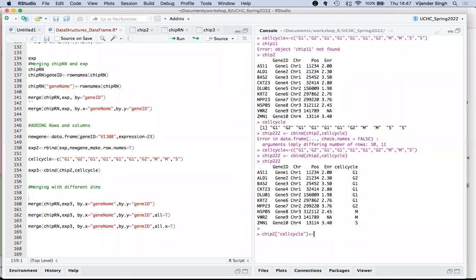And what values we would like to have. So either you can specify this vector over here, all the values you can write pretty much this way. Or we already have all those values stored in a vector, in a variable called cell cycle. So I can simply write cell cycle.